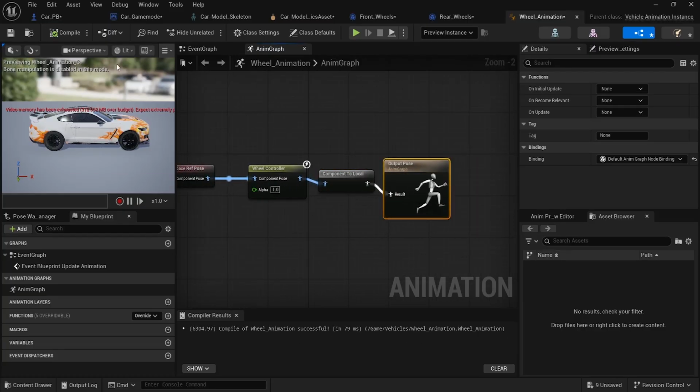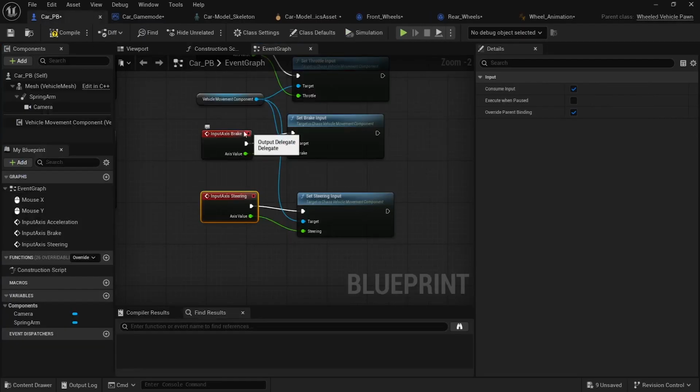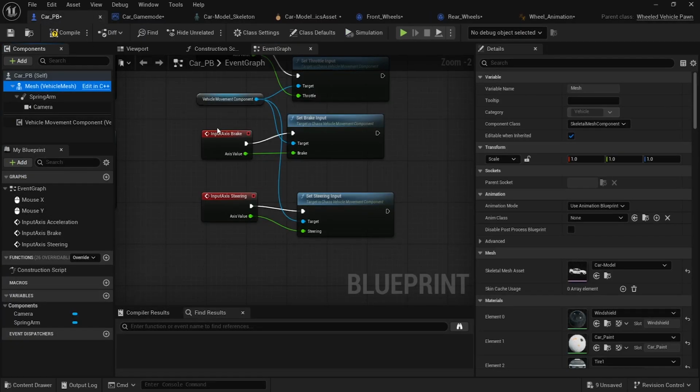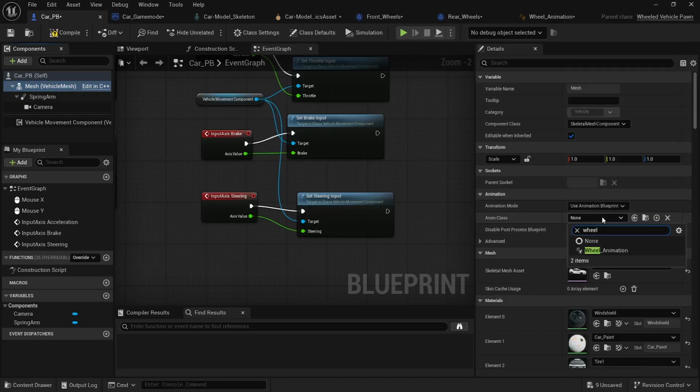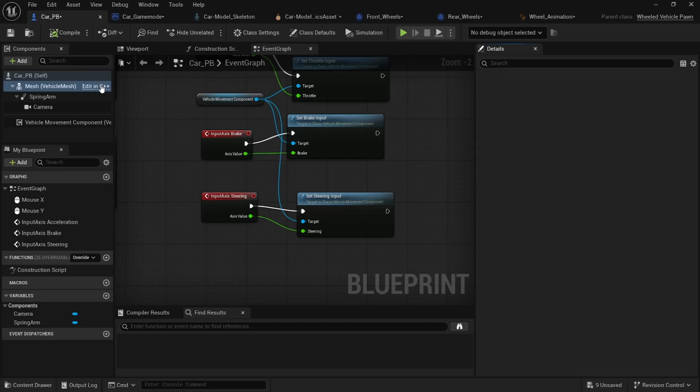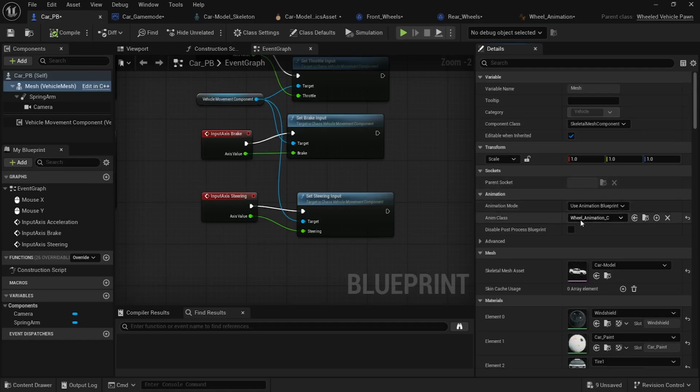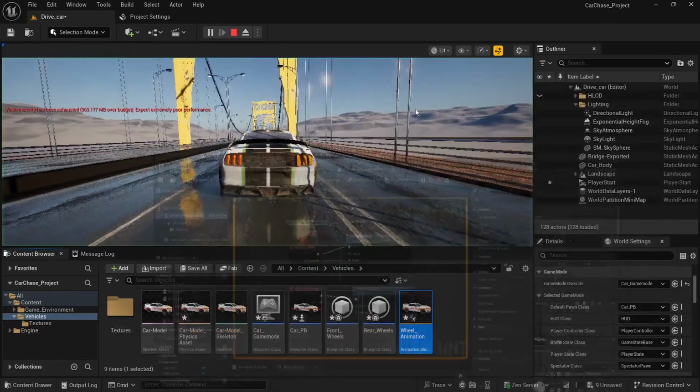So now we need to jump back to the car blueprint, and we can select here the mesh. And on the right side, we have here the animation class, and we can just search for the wheel animation that we just created, this one. And let me just check this. We can just keep it as a blueprint. All right, so let's compile. So blueprint, because this is a blueprint right here. So we can just compile and let's play.